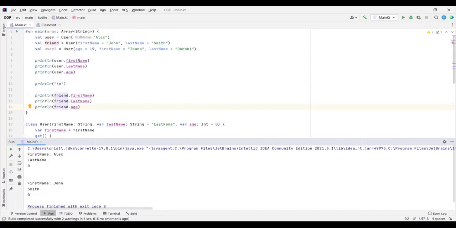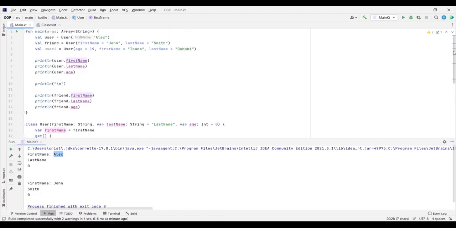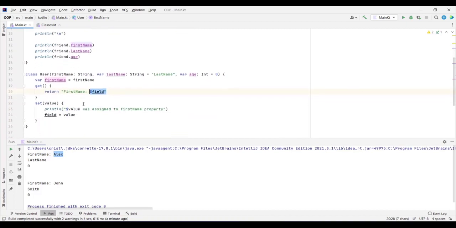So the getter is called, the value is returned by the getter. It returns the value of the first name property. So this field is the first name property, but it has this identifier field because of an important reason, which I'm going to explain immediately. So it returns the value of the first name property with the prefix first name, the text that we have here. Then we have the value of the first name property. We have Alex in our case because our object has the name Alex.